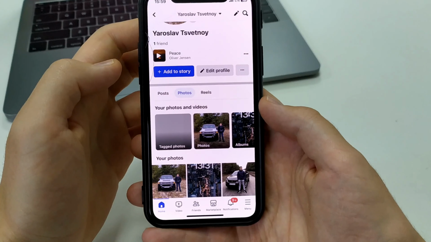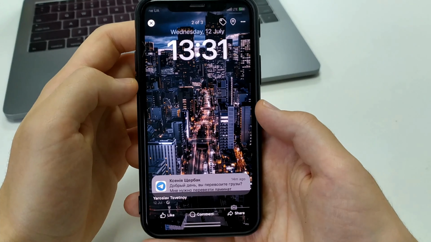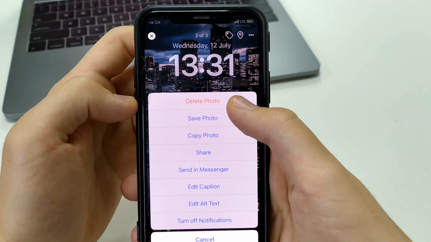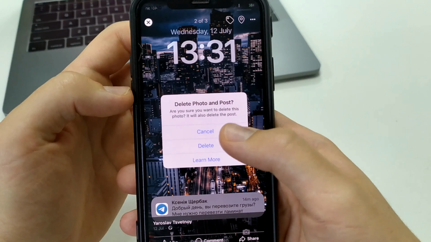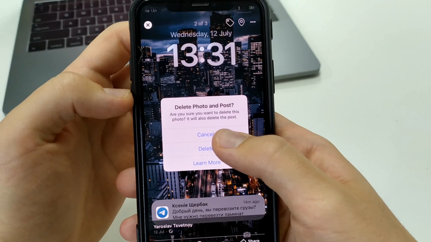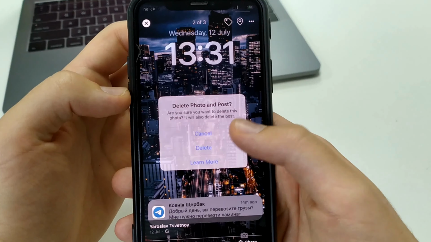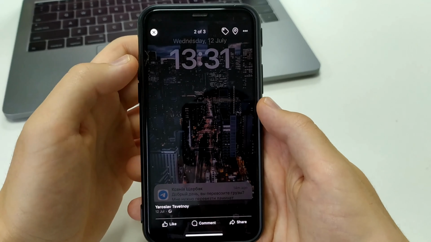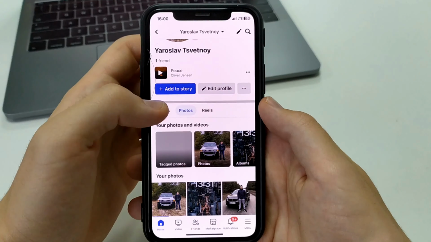Click Photos. And if we want to delete any of them, we click on them. In the upper right corner, click the 3 dots, then click Delete Photo. It says, do you definitely want to delete this photo? It will also be removed from your posts. If you agree, click Delete. After that, your photo should be deleted.